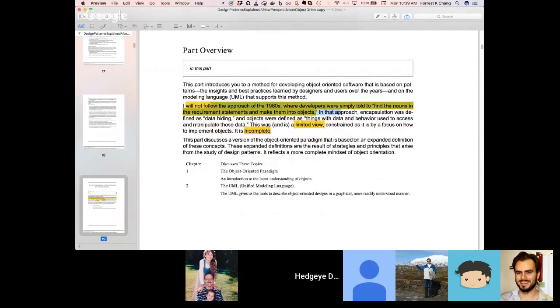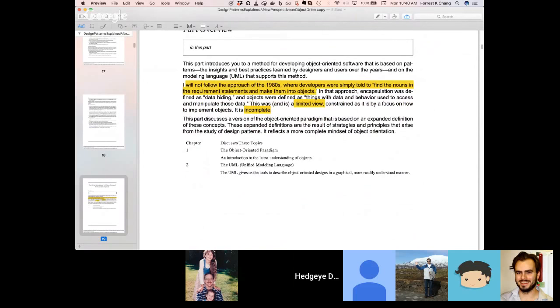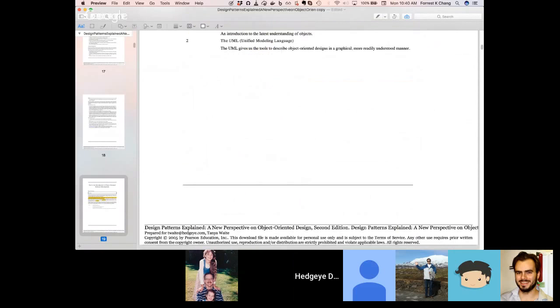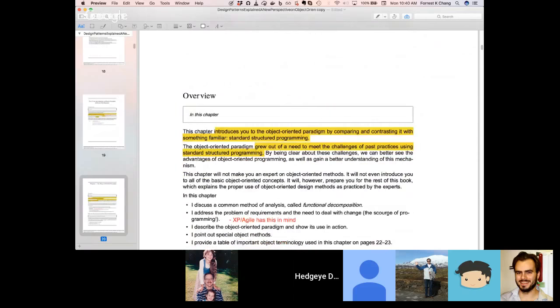He talks about the old approach to object-oriented design: find the nouns in the requirement statements and make them objects. Then we say this is data hiding, and it is, but I think many people realize it's a limited and incomplete view. So he's going to discuss the OO paradigm with expanded concepts and examples here.